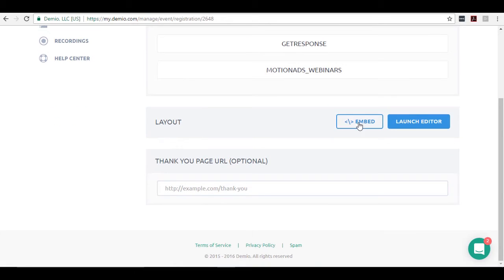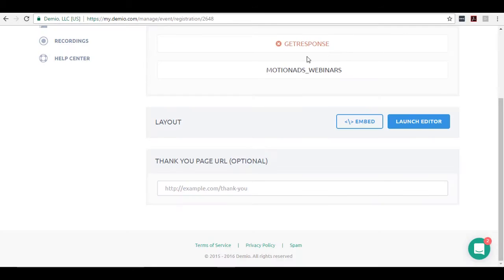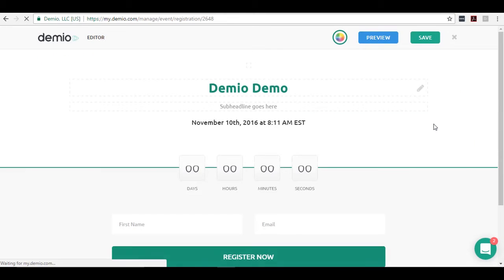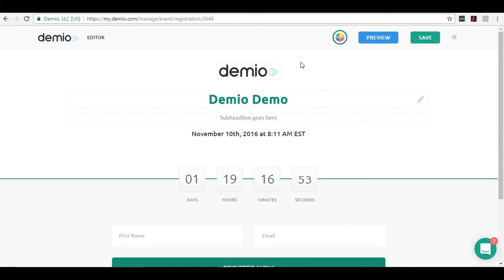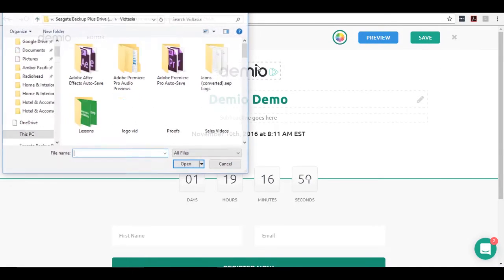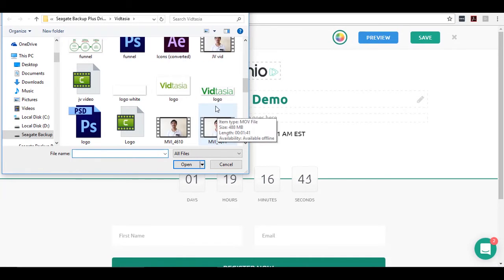As you can see, I can embed this in my website. I can just click embed, get that URL, and paste it in my website if I want to. I can also launch the editor and check out how my registration page looks, and as you can see, it's as simple as that. Of course, I can go here and change the logo with whatever logo I want. Let's say I want to choose this one.